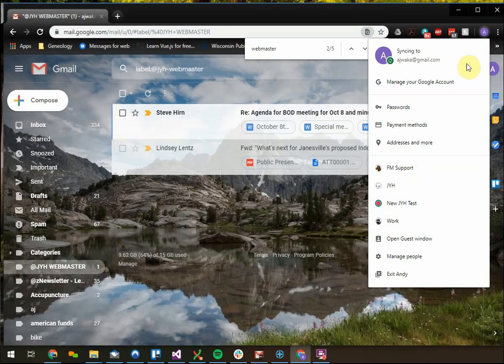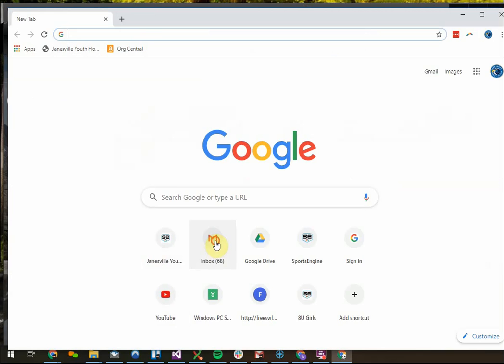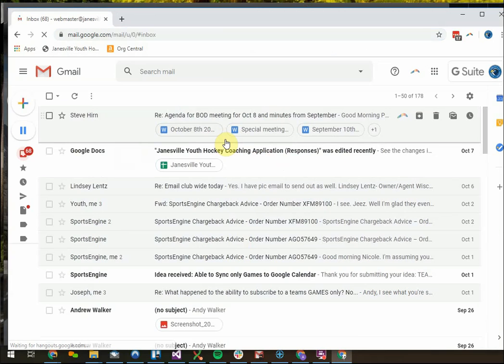As shown in a previous video, I'm going to go over to my Janesville Youth Hockey account, go into Gmail. This is where all email for Webmaster at is kept. This is great for historical purposes. So when I'm not the webmaster anymore, the next person stepping in will have all the email, all correspondence, anything else that's happened there, and there's nothing private here.